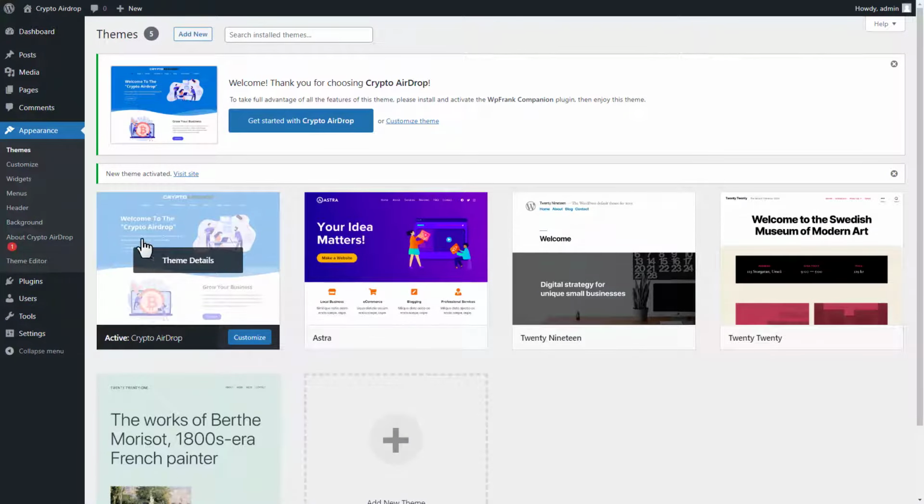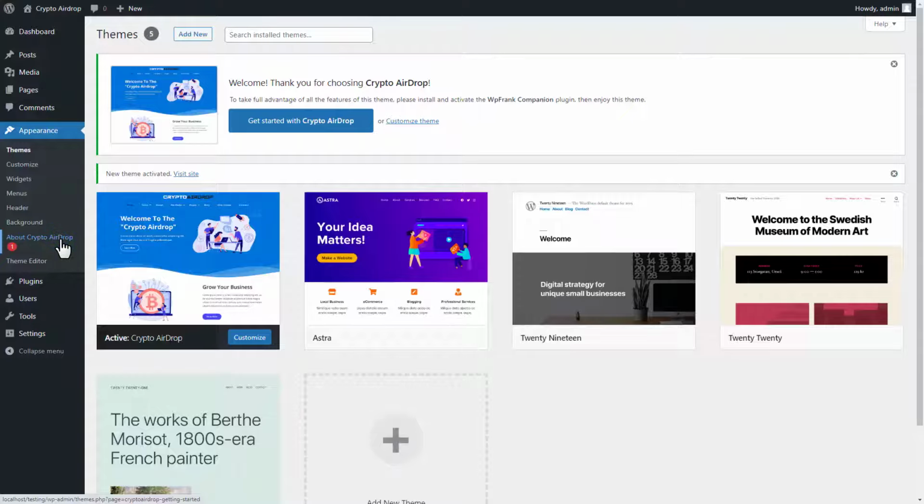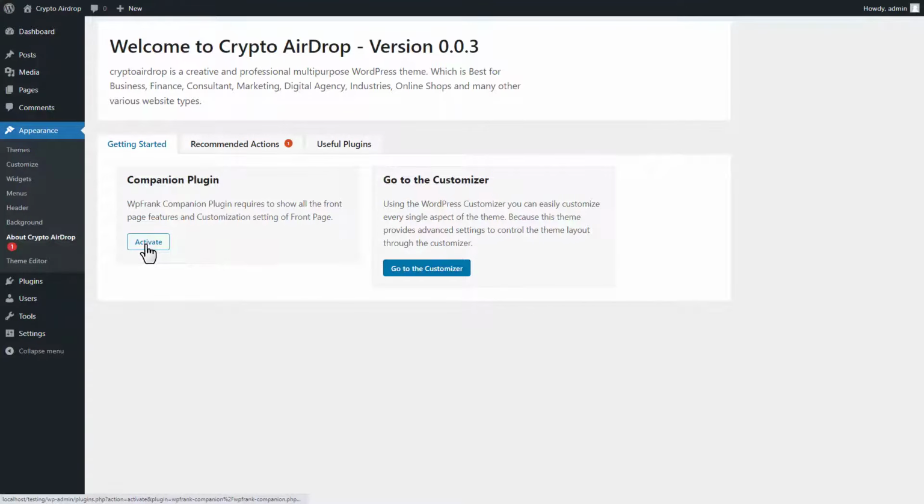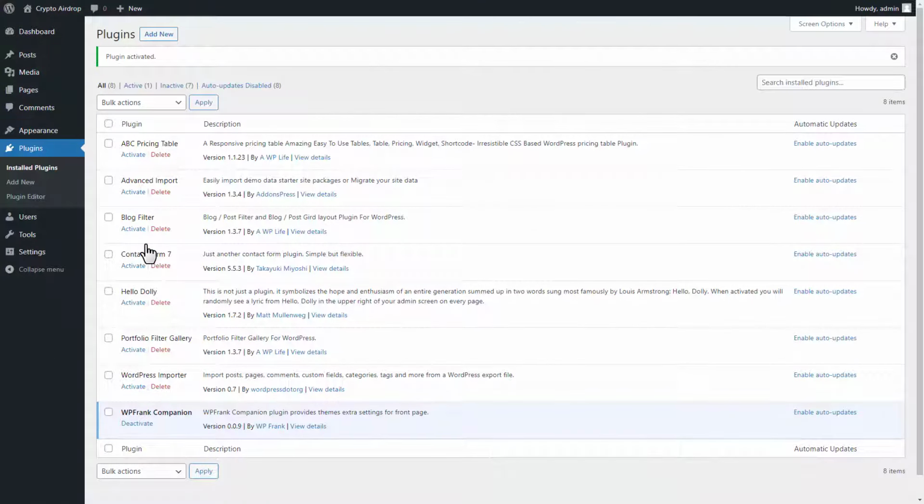Now go to About Crypto Airdrop submenu and activate the companion plugin. Visit the site for the initial preview.